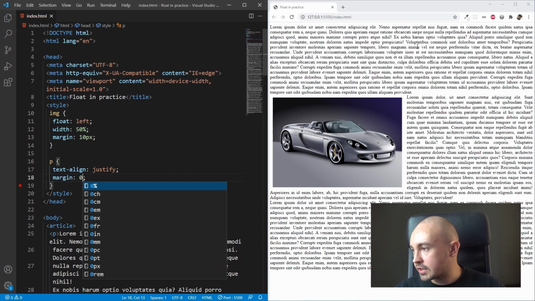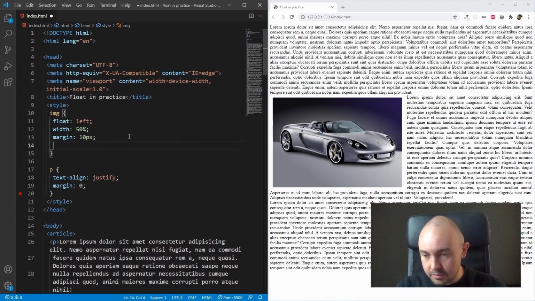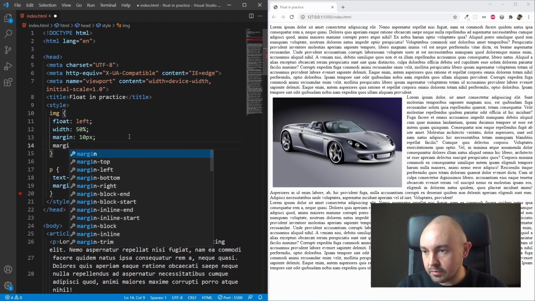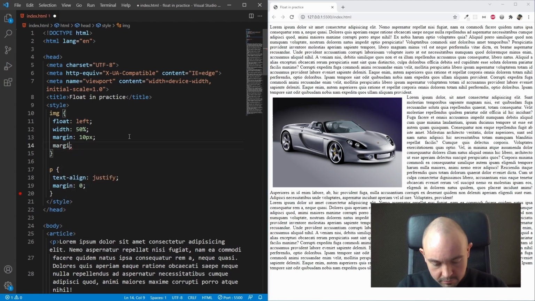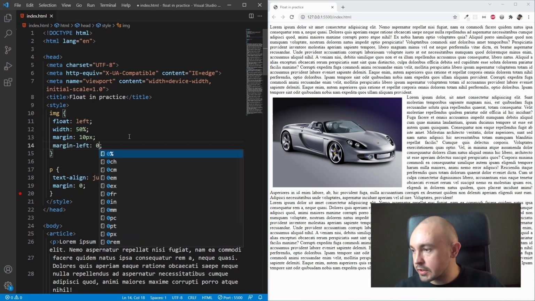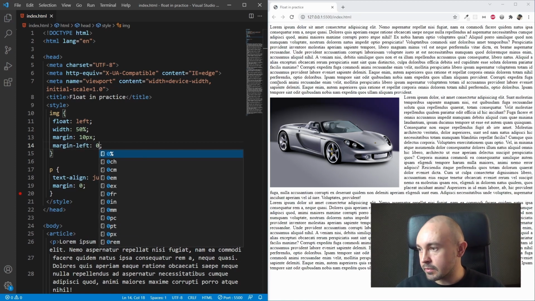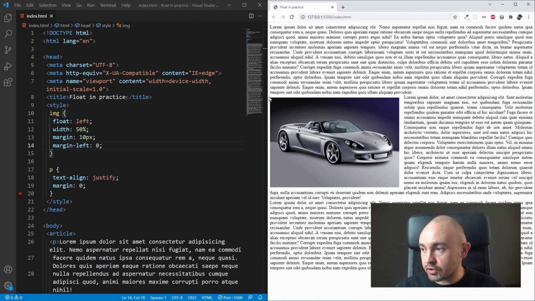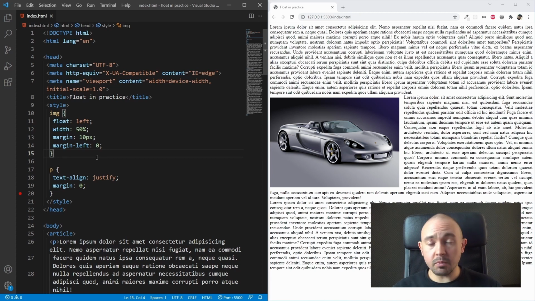To make a solid text, go to our img, use margin left, for example 0, to get rid of the space right here, so the image and the text start from the same point. And as you can see, you can work with it, play with it, and change it however you want. This is how the float property works. But now let's focus on some problems related to it and the ways of solving them.